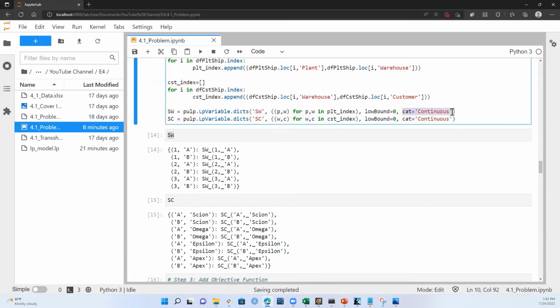And even though we should technically be looking at units as integers, we're going to use continuous because that does help us out with the sensitivity analysis piece. And for a final solution, we can always round these continuous results to the nearest whole number. And then similarly for SC, we're going to do the same thing, exception being we're going to use the customer index to create the right subscripts for SC.